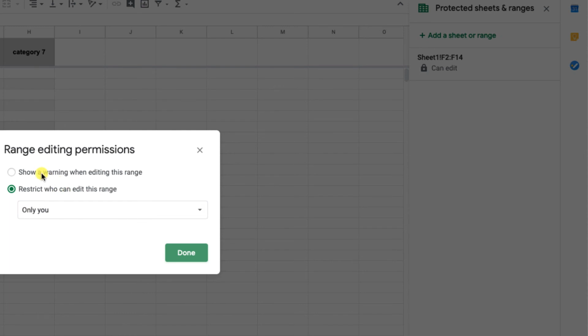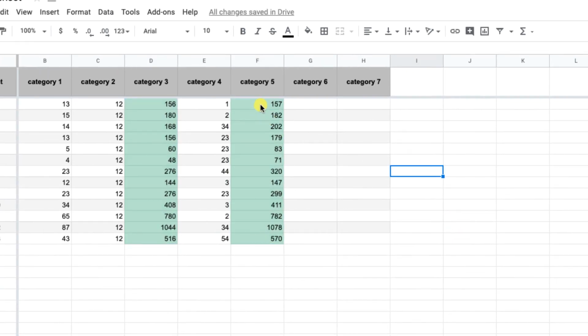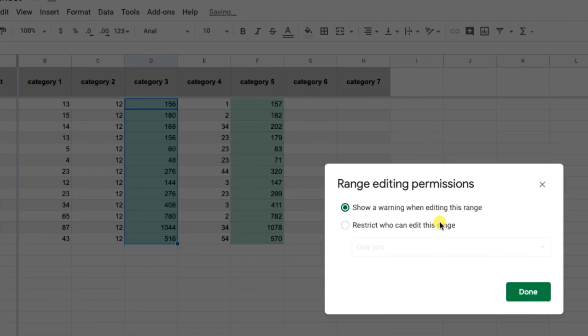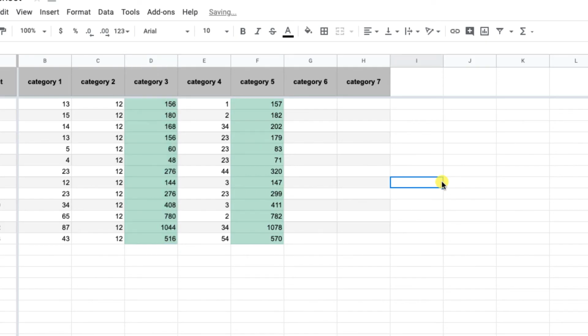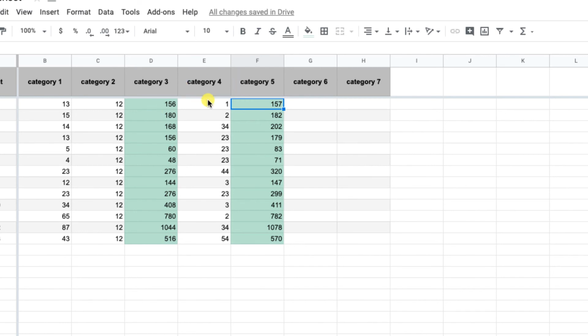And I could say show a warning when editing this range so that if someone does try to edit it, it will warn them. And one thing I'm realizing is that I added that to my selection, but it only took that selection. So I'm going to do it one more time right here. I'm going to do this, and show a warning right here. Okay, so now we have that, and now I could say, oops. So now it's telling me, hey, you should not be changing this. So that's nice right there. It lets me know that's not something you want to delete right there. So we got most of that done.